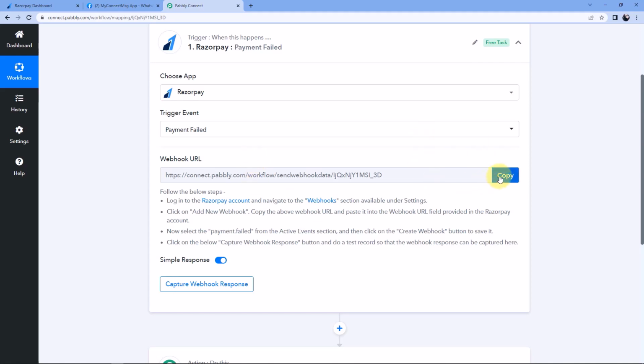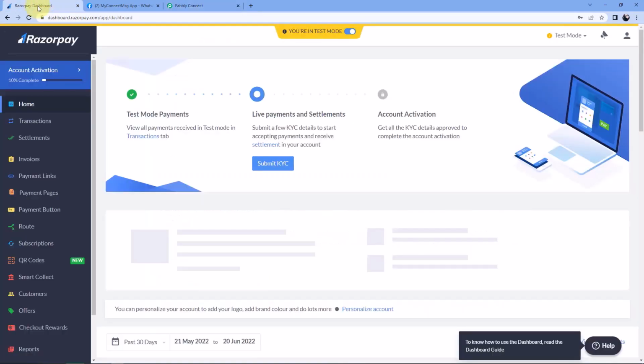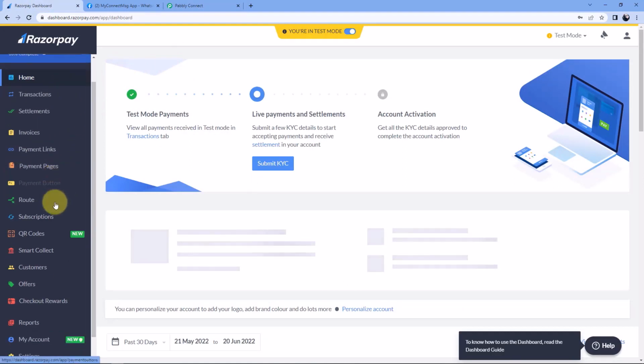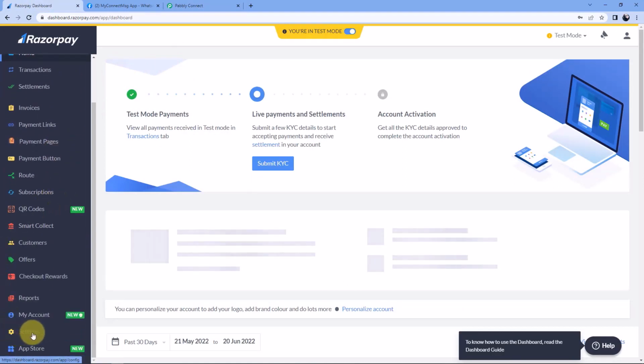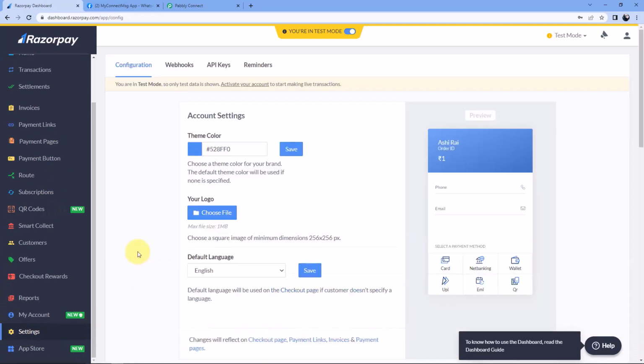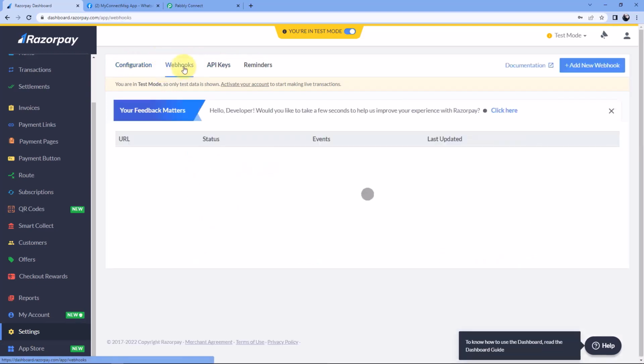So just copy the webhook URL from here. Go to your Razorpay dashboard, and on the left side, we can see there are multiple options over here. We will scroll down and click on settings. And after reaching settings, on the top bar, we can see 4 options, out of which the second option is webhooks. Click on webhooks.